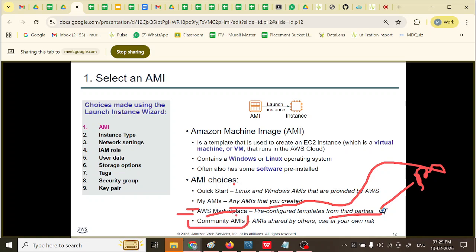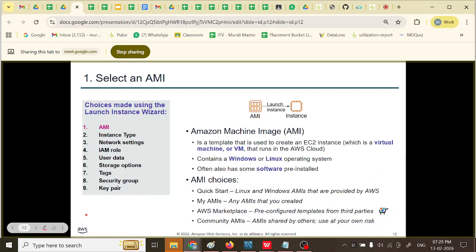Another thing is Community AMI. This is also from third-party templates, but it is not approved by AWS. You have to use it at your own risk. AWS is not guaranteeing how it will work. It's up to us. Okay, that's called AMI.